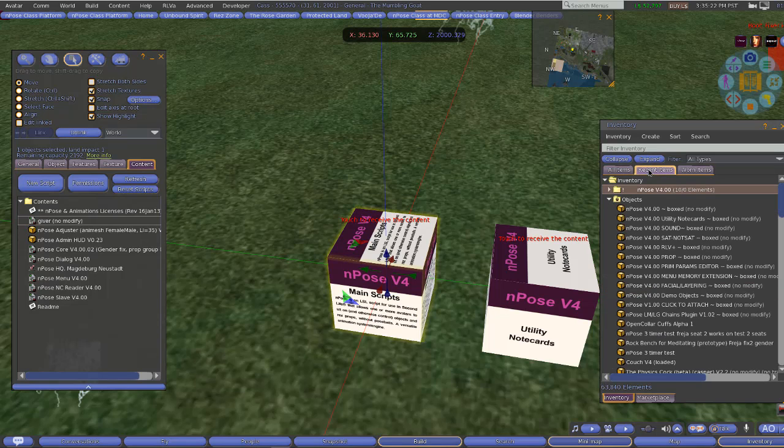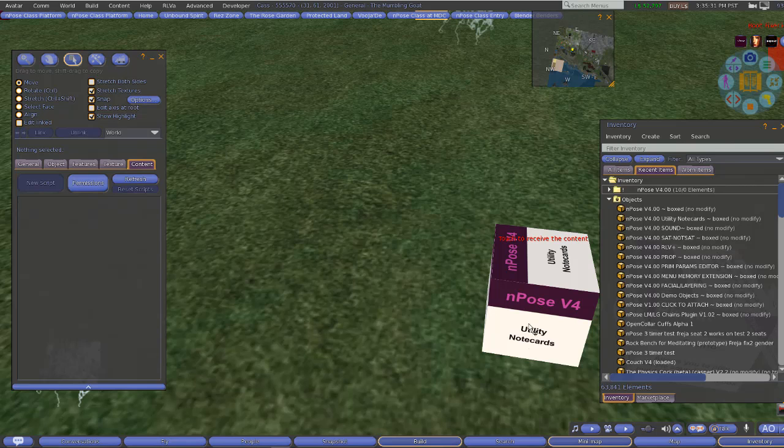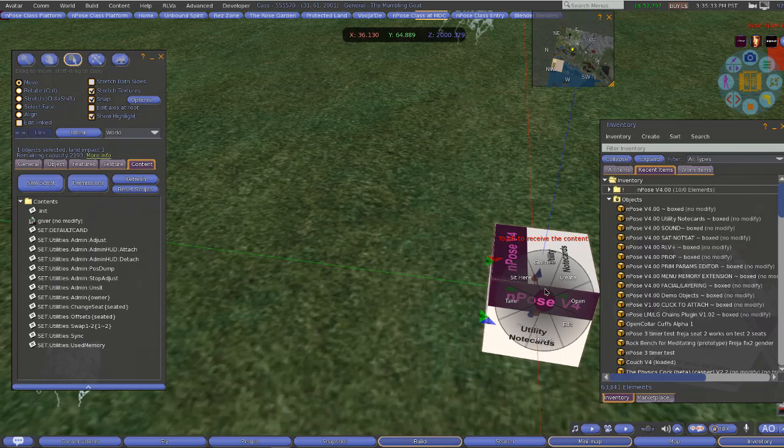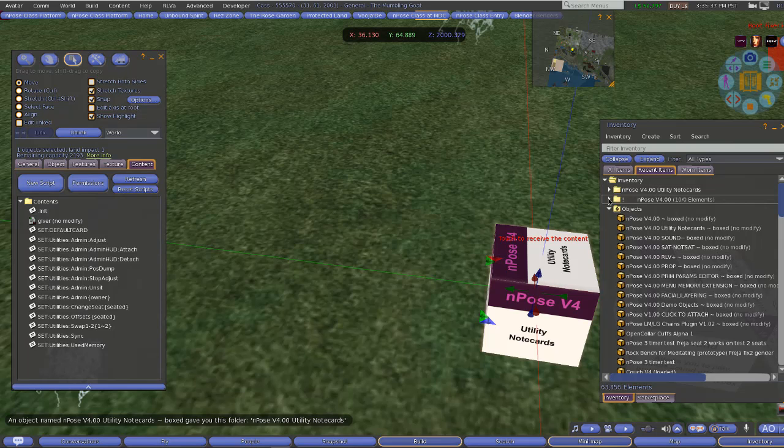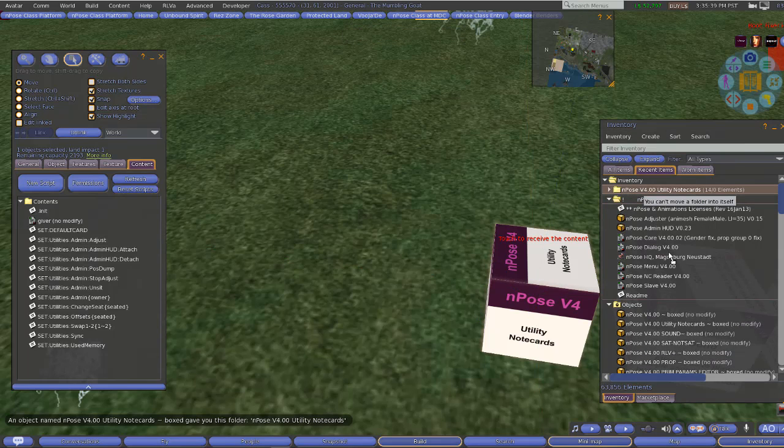Okay, so I'm going to go back over here to recent. Since we've got that now, we don't need it, so we can delete it off. And we've got some utility note cards. And if we click the gimme, you find we have that utility note card set in there. If we just go ahead and drag it down and put it in there, now we have the utility note cards as a subfolder of nPose 4.